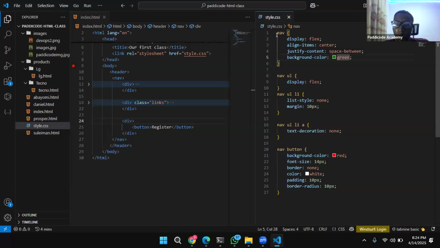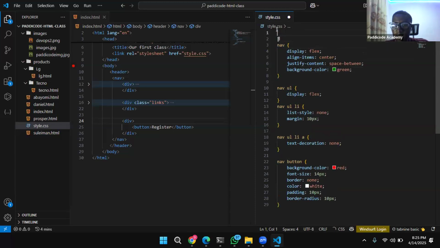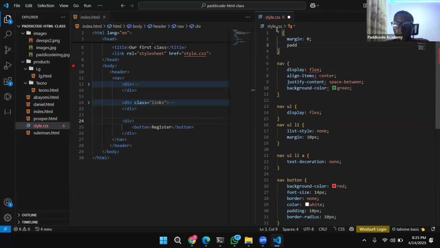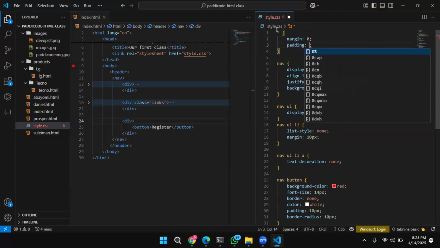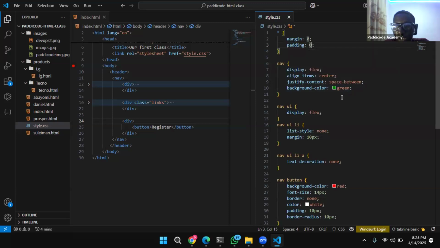That was the space I was trying to tell our color to clear. So we have a general tag, a universal selector that works with everything in your code. So we have margin. You say margin should be 0, and padding should be 0. So if I refresh now, can you see that all those spaces are gone? Exactly.